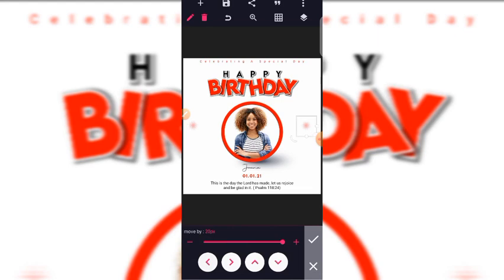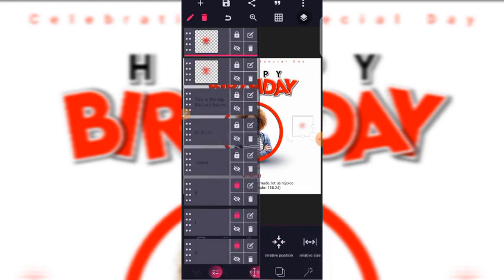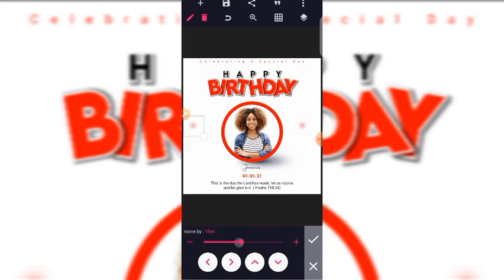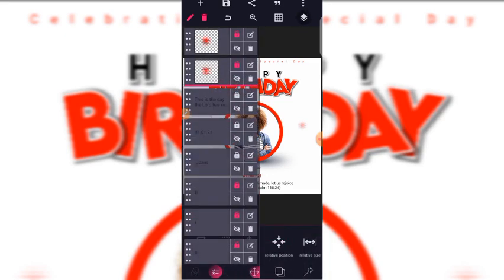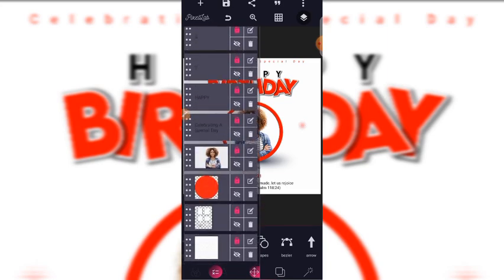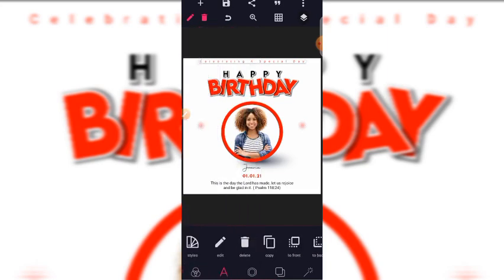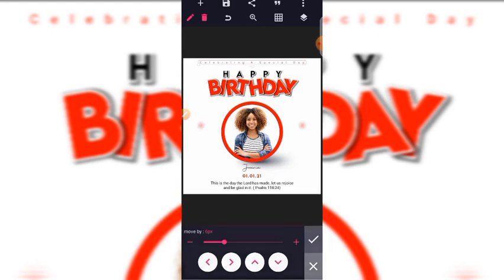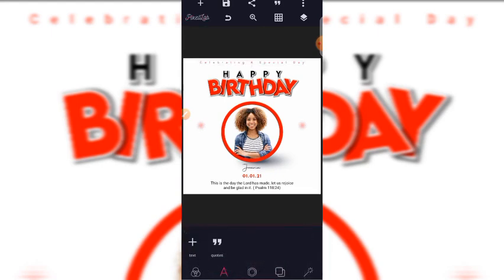Okay, so let me put this here. Let me push this one through a little bit. Okay. Let me see. Now I think I'm good to go. So in some few minutes, this is how you can design a simple flyer for someone celebrating their birthday. So let me move the birthday celebrating special day down a little. Okay, so as you can see, we are done.